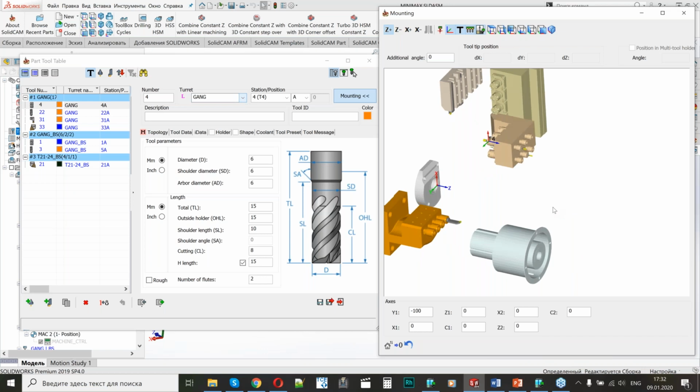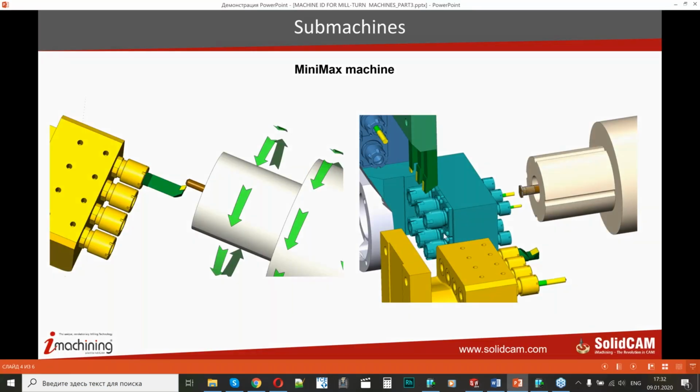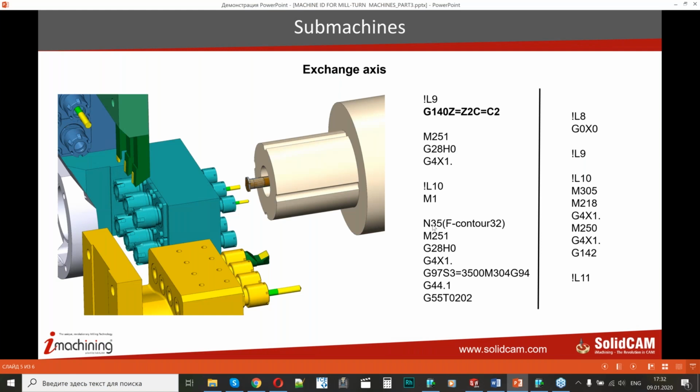Let me add a couple of comments about these tools. The programming process for the back tool post can really differ for Swiss type machines. You will need to analyze and see code examples to create a submachine for back tool post operations. I will go back to my presentation and just show you the code example from this particular machine.